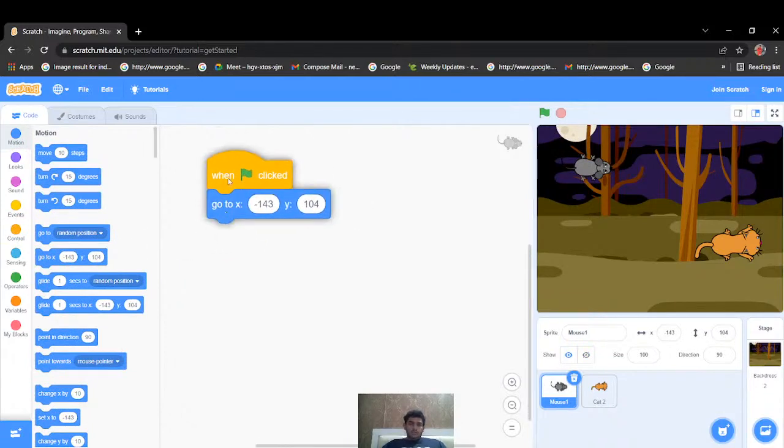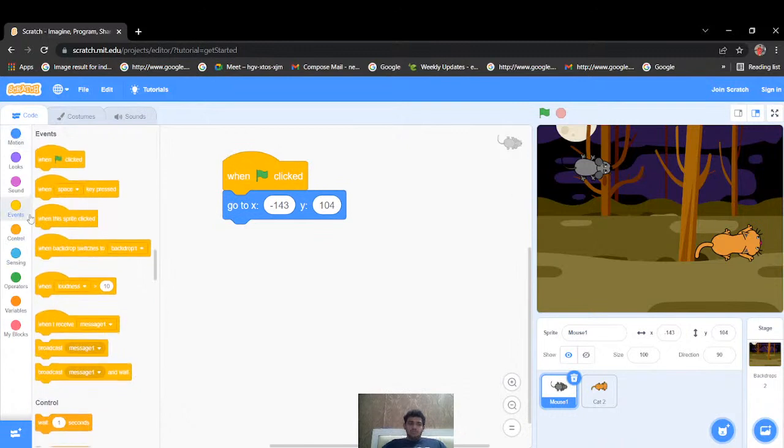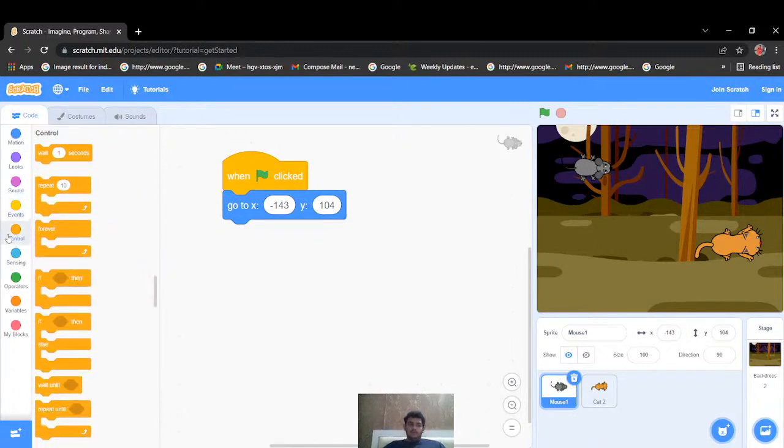Then what do I want? I'll be putting a loop, a forever loop. Why am I putting a forever loop over here? Because this is a continuous process. I want my mouse to follow my mouse pointer throughout the game. So this is a continuous process. That is why I'm using a forever loop.